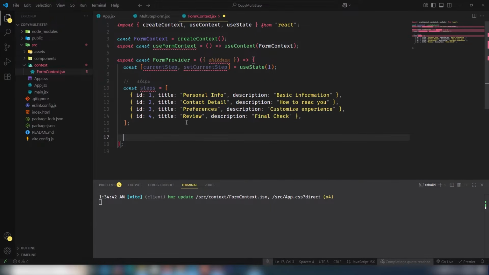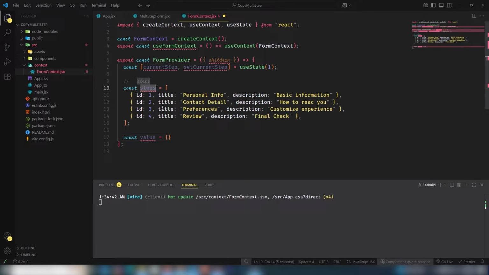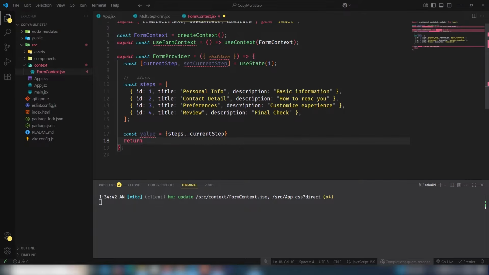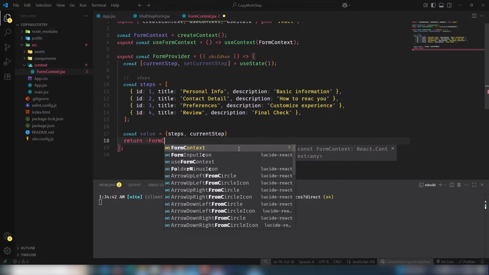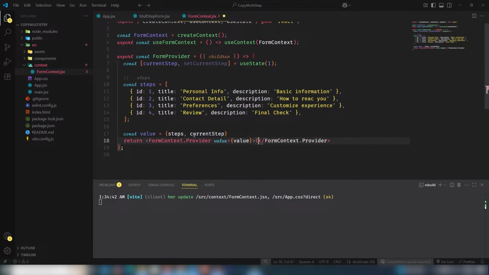I need to display the progress bar and also the title on behalf of these 4 numbers. So let's continue to work. Create a variable value, and I need to destructure the values like step. I need to use the step in another file. From return, write the form context dot provider. The value should be your value variable, which is coming from there, and in there you need to use curly brackets and children.